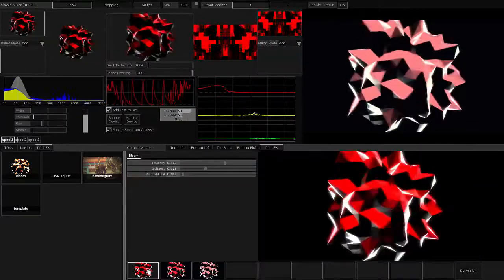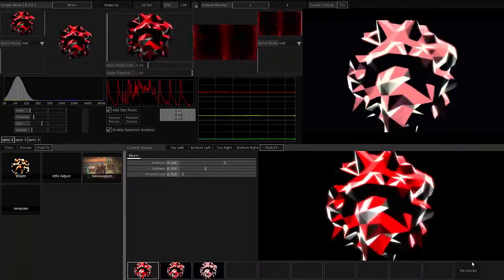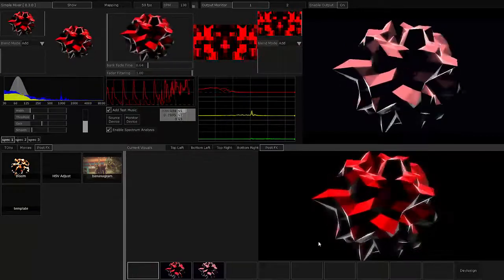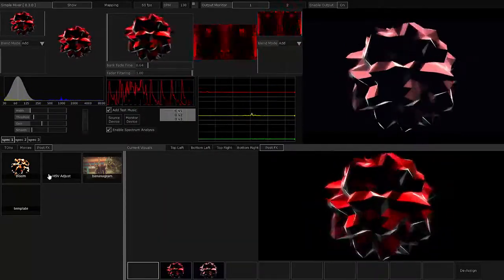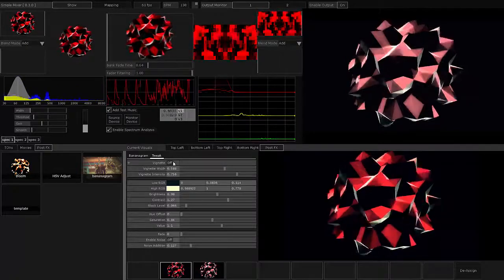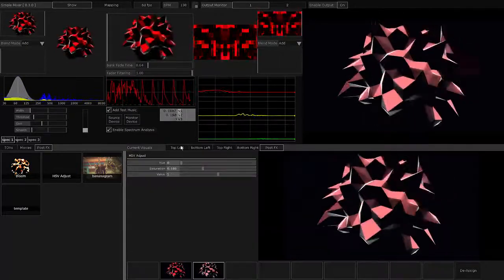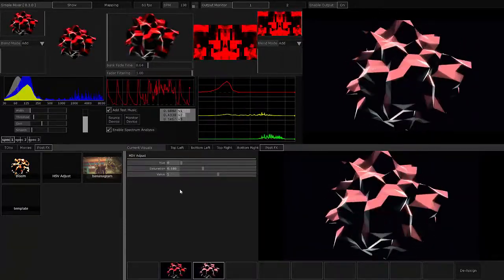There is also actually a way to, if you click on one and you want to get rid of it, you can hit deassign, and now we will have got rid of the bloom effect, but we've still kept the bananagram effect and the HSV adjust.